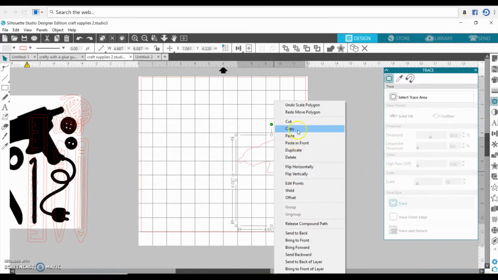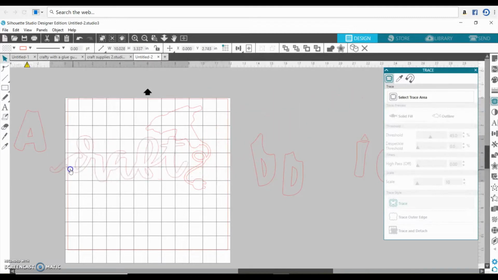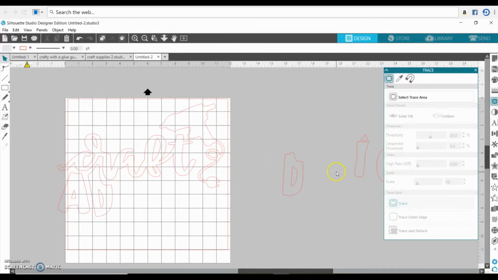All right, I'm going to copy this. I'm going to run over to this one and paste it. So now I can put my glue gun, I can put the word crafty with it, and then I can cut these all out of fun colors. So that is the basics of how to break them up.